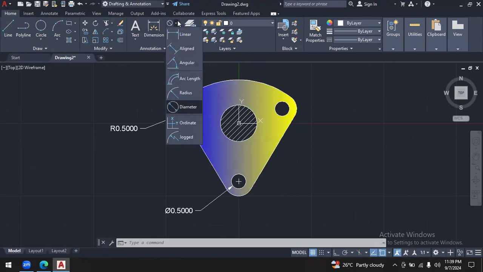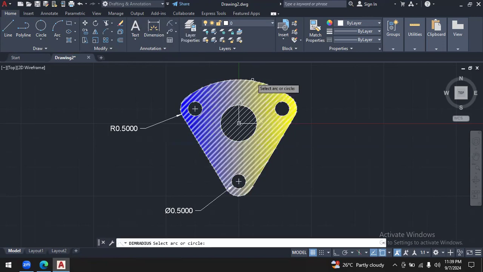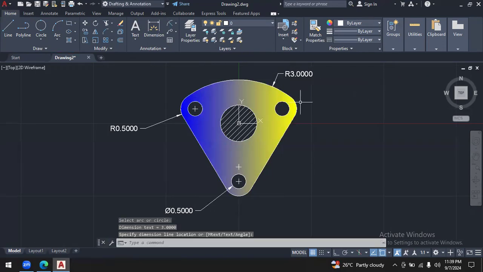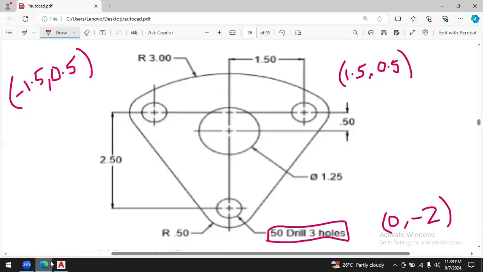And the last one, for the radius of this arc, it's 3. And if there is anything else, you can go for reference lines.